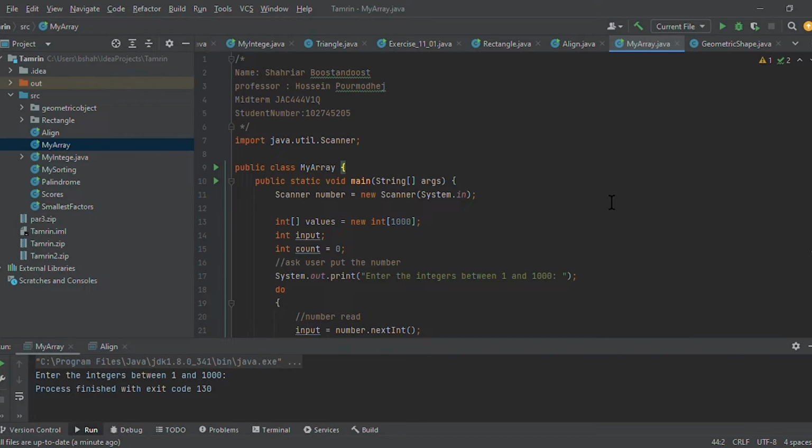For the first assignment, I should write a program that reads integers between 1 and 1000 and counts the occurrences of each, and assume the input ends with 0. When the program runs, it reports how many times you put each number.